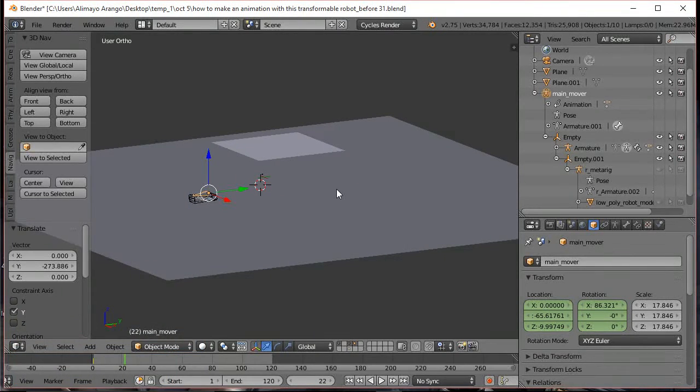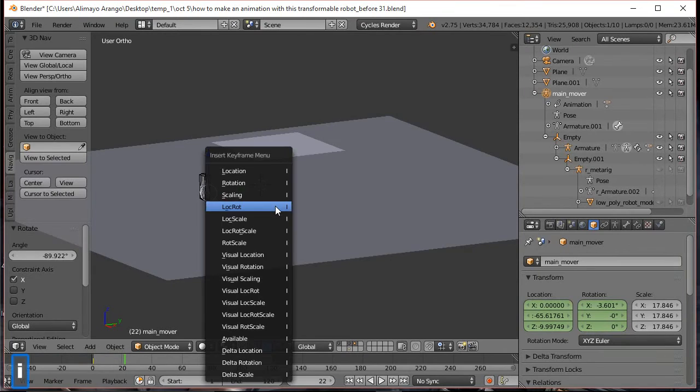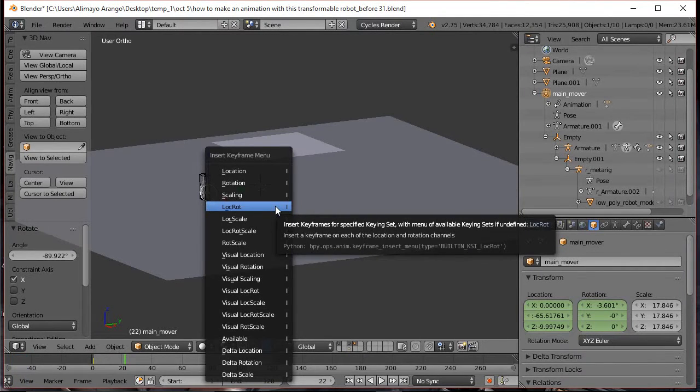We're then going to press R to rotate on the X axis like this. Then we're going to press I to put up our insert keyframe menu. We're going to choose location, rotation.